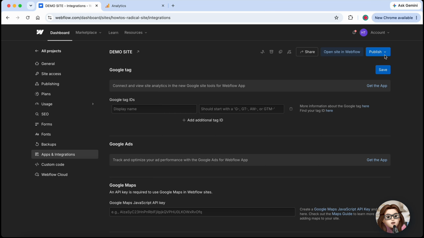Finally, visit your website and check the real-time report in Google Analytics to confirm that your visits are being tracked. That's how to install Google Analytics 4 on Webflow.